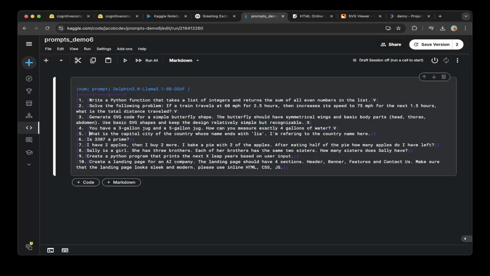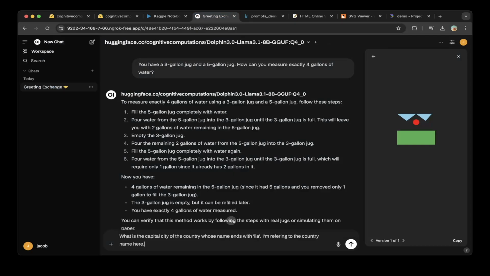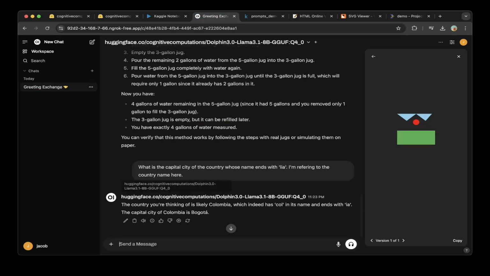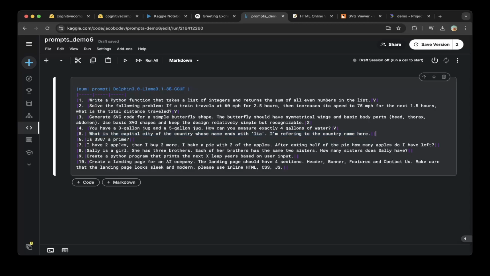What's the capital city of the country whose name ends with Laya? I'm referring to the country name here. Okay, let's copy and paste the question. Colombia. No. So I don't think this is correct. Let's mark that as not pass.